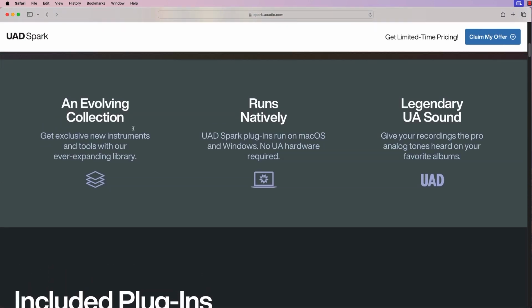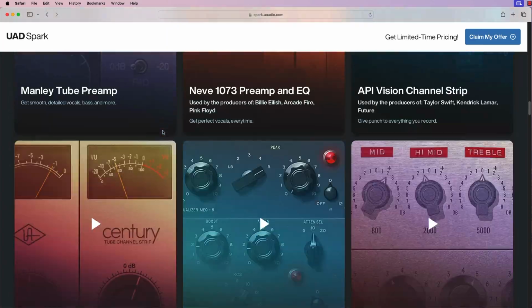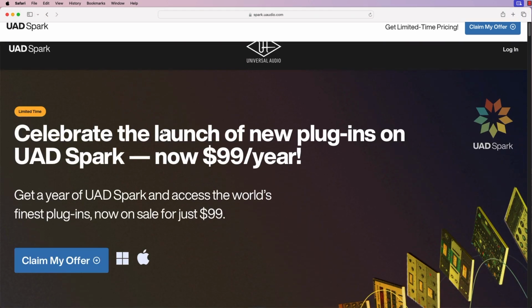Again, the advantage of this is it's going to run natively on Mac or Windows. You don't need any UAD hardware. You don't have to use Luna. You can use these plugins anywhere, which is true for any of the other plugins as well, by the way. But anyway, it's going to have all the things, right? All the stuff I just showed you, it's all going to be there, right? So it's $99 for the year.